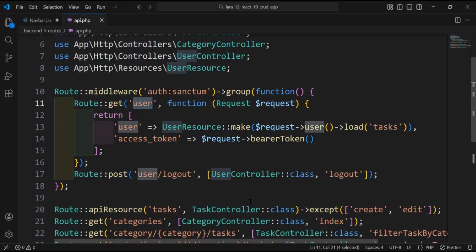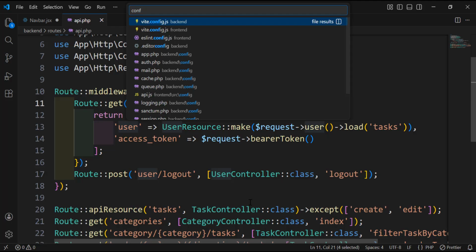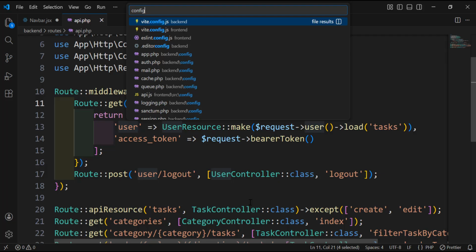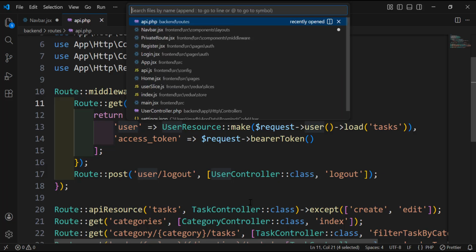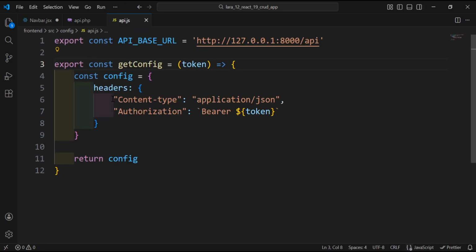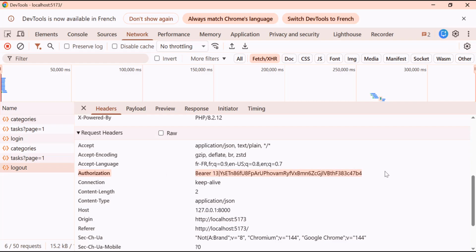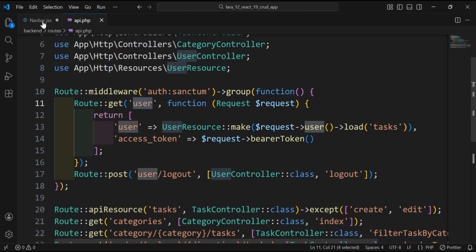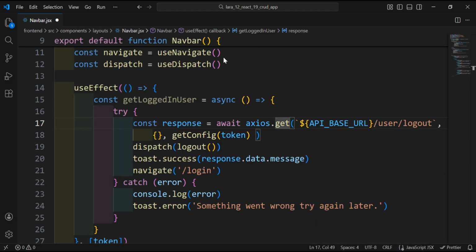So this is the code that we have added here. Config. So where is it? Or the API.js, this one. Okay, so this is the authorization that we have here. Next, what we need now to do, we need to go back to our navbar. I just wanted to show you the bearer token.